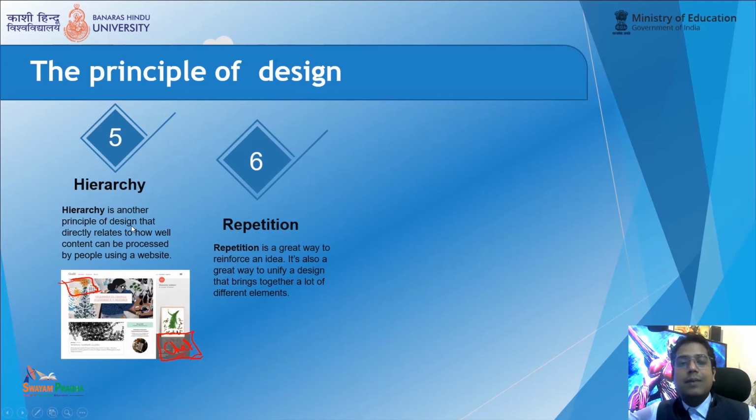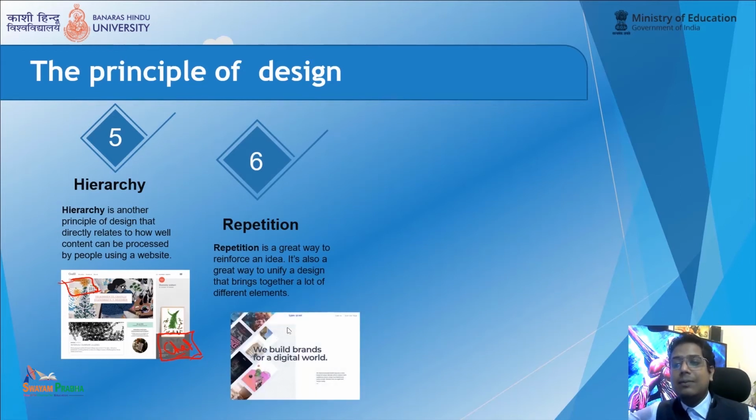Now moving on next to repetition. That means the same pattern you are repeating several times. Like here you can check out, this is one box pattern we are repeating several times. And what are the taglines here? We build a brand for a digital world, right? So this is the main tagline. And some sub details are available over there. So this is a repetition.